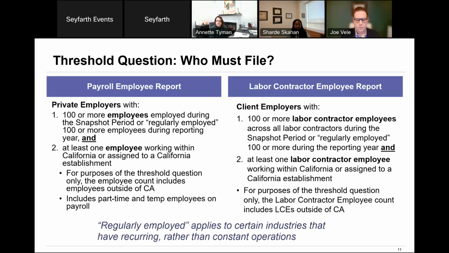Maybe it's a seasonal business. So during their season, they employed 100 or more employees. But if you looked over the course of the year, that employer might not have employed 100 or more employees. So the regularly employed question is not necessarily going to apply to everyone. It really just is going to depend on the nature of your business.